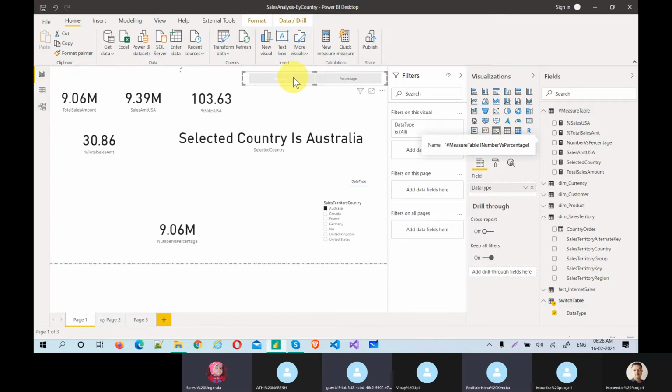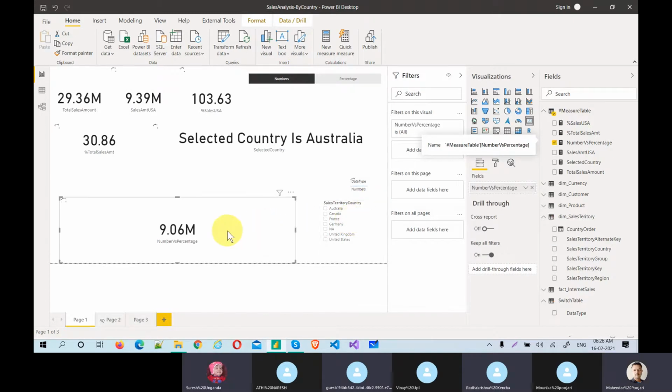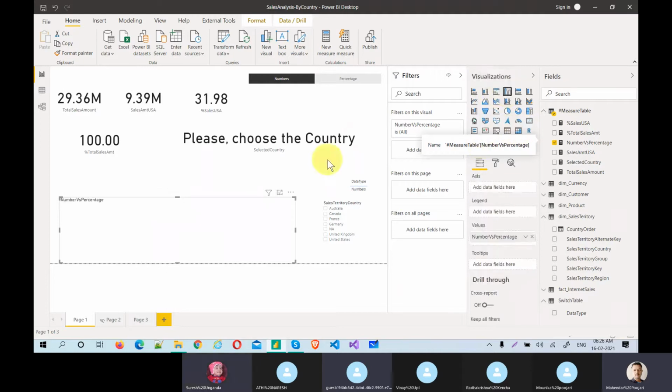Again, I want to see it in the table, not in the same table chart. I want to use access as a country.